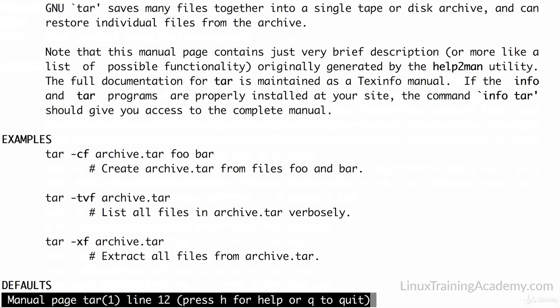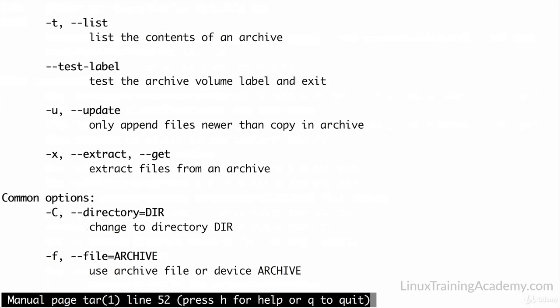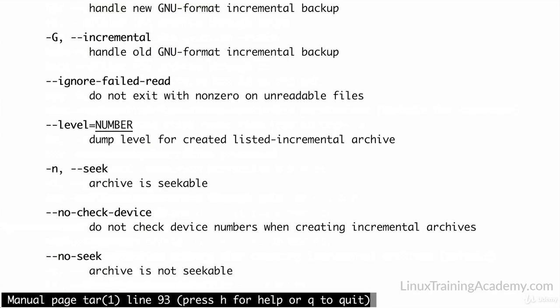So the -c option is used to create an archive. The -f option allows you to specify the file name of the archive file. The -t option is to list the contents of an archive. The -v option is for verbose, and the -x option is for extract. So let's try these commands out. And by the way, if you want details on those, of course, they are listed here in all the options in the man page.